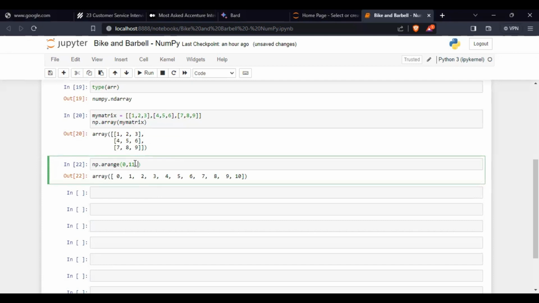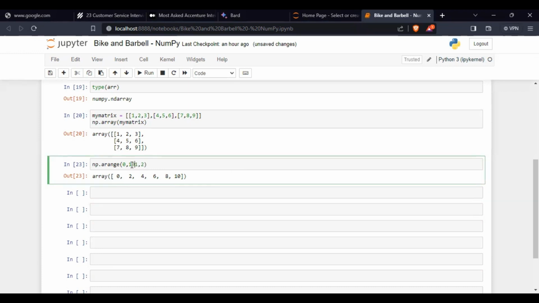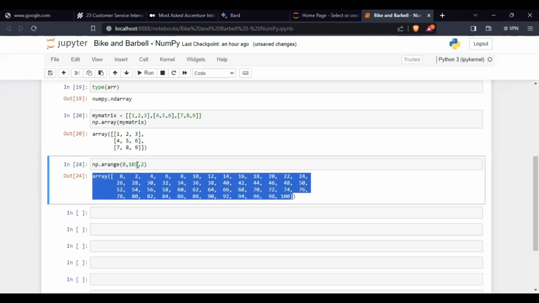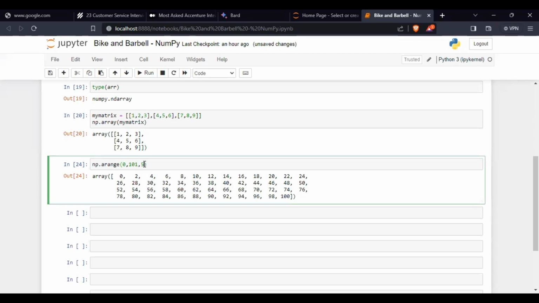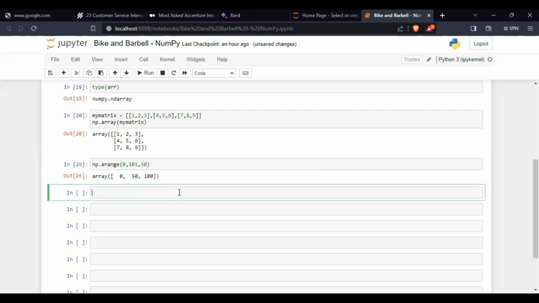If you know what a step is, for example, if you want only even numbers, you put a step. So 0, this is skipped, 2 is displayed, 3 is skipped, 4 is displayed, 5 is skipped, 6 is displayed, 7 is skipped, 8 is displayed, 9 is skipped, and 10 is displayed. When you run this, you can see all the even numbers are displayed with a step size of 2. If you do this 0 to 101, you can see all of them are being displayed. You can do 5 also, or you can also do 50. So this is how step works.